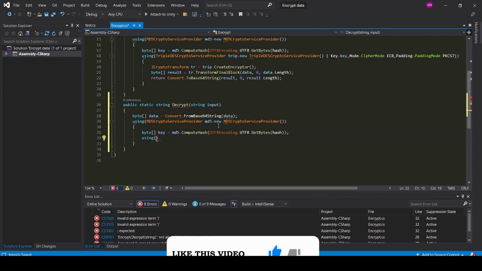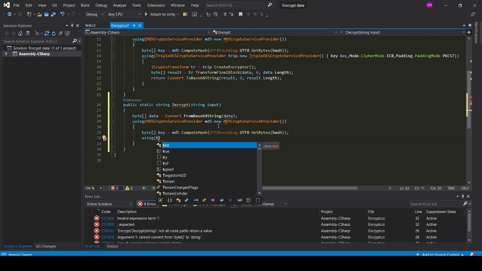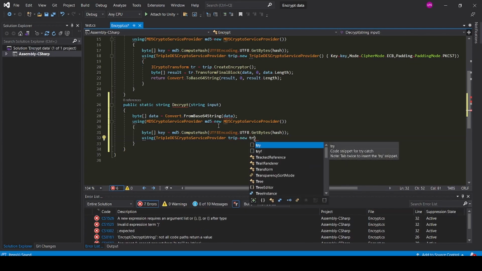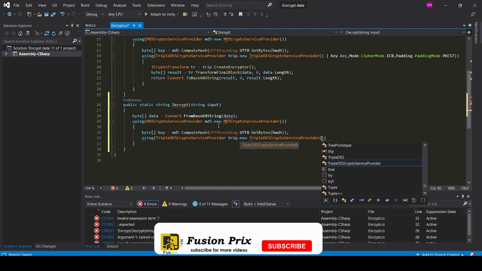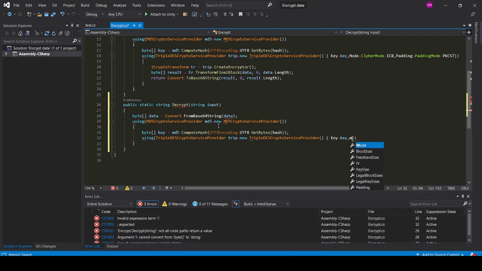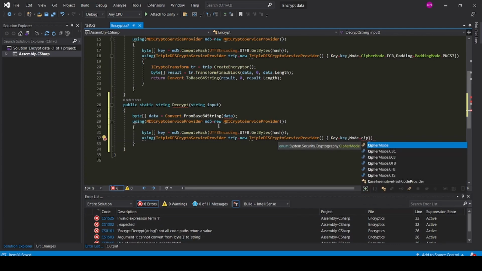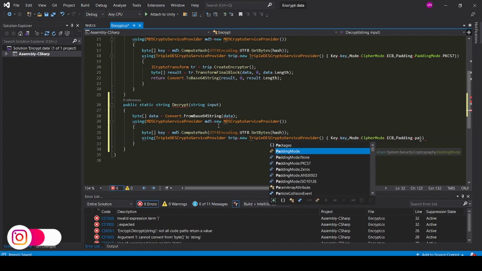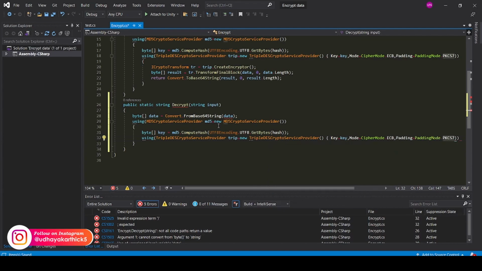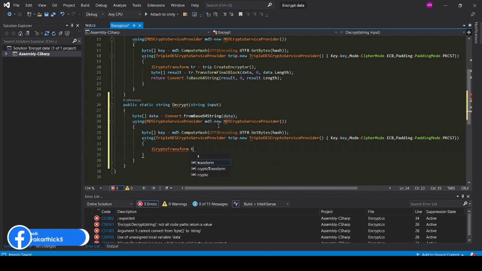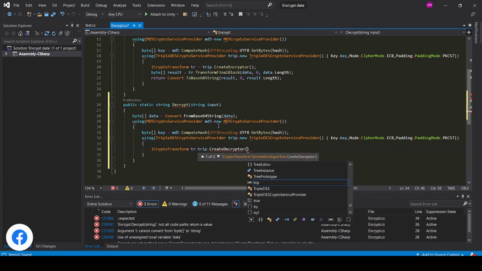Now add using TripleDESCryptoServiceProvider trip equal to new TripleDESCryptoServiceProvider, Key equal to key, comma, Mode equal to CipherMode.ECB, comma, Padding equal to PaddingMode.PKCS7. Now add ICryptoTransform tr equal to trip.CreateDecryptor.